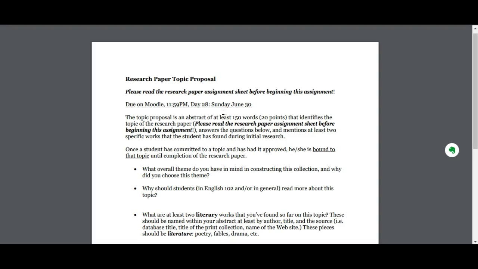The topic proposal is an abstract of at least 150 words that identifies the topic of the research paper, answers the questions below, and mentions at least 2 specific works that you have found during your initial research. Once you've submitted this topic proposal, you will be bound to that topic until the completion of the research paper, barring any unexpected circumstances that might force you to change with my permission.